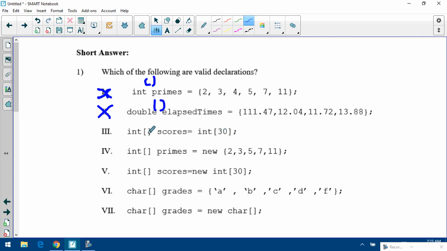Number 3, int bracket scores equals int 30. So it gives you the brackets, tells you the size, but what's missing? You just have the word new here. If you don't have an initializer list, that happens. And number 4, well, here it's doing the initializer list, it's got the bracket, but if you do an initializer list, you do not have the word new.